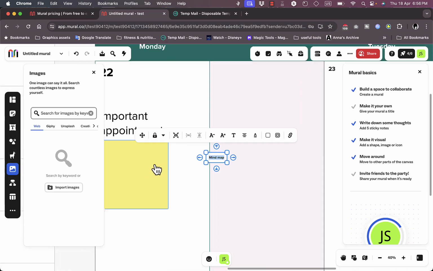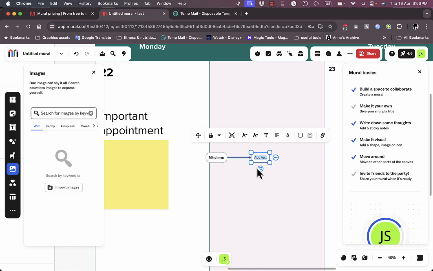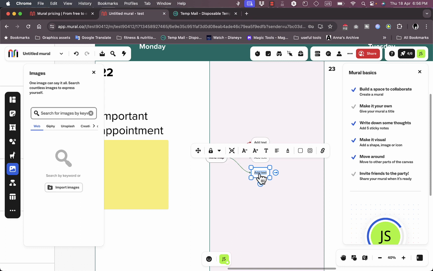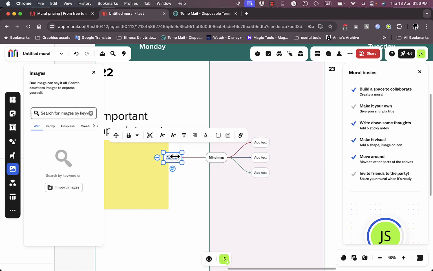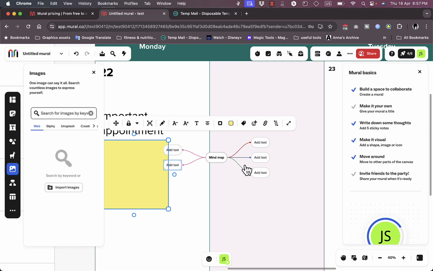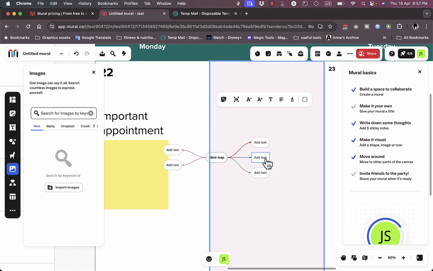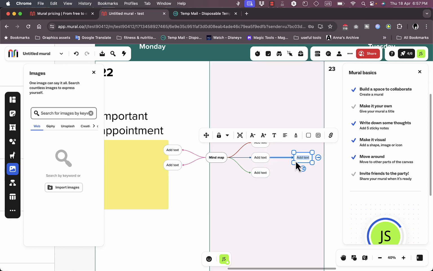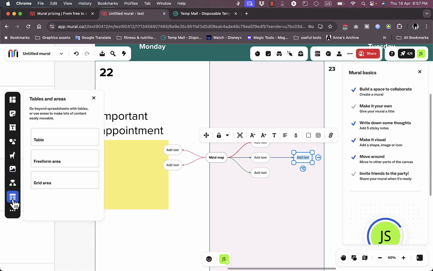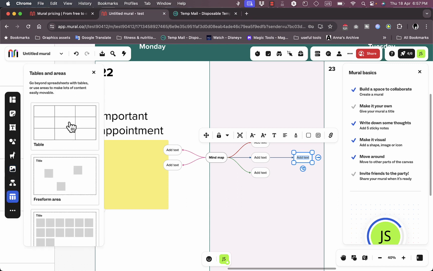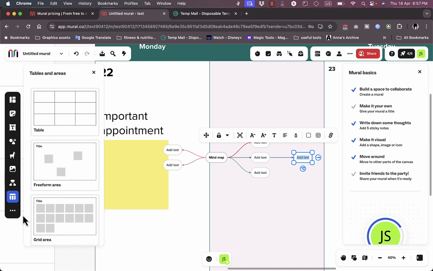You can add mind maps here, ready-made mind maps. This is the main title or the starter, and you can add elements here as you go. Okay, and as you can see, I can add as many and make a large tree of mind maps. And as well as for any element, edit the text, edit the color, background color, edit the size, and so on. And here I have the tables and areas. I can add a table, I can add a freeform area, and I can add a grid area.